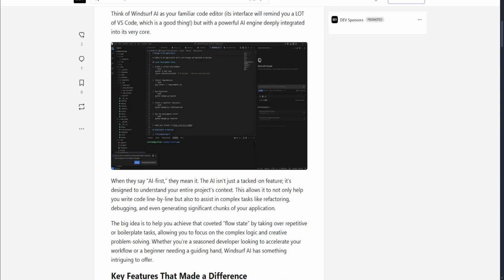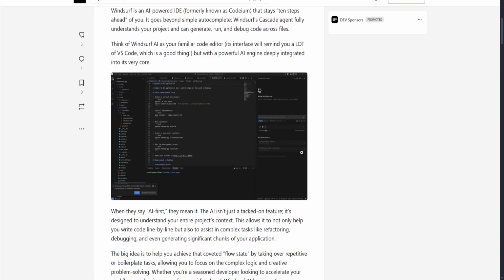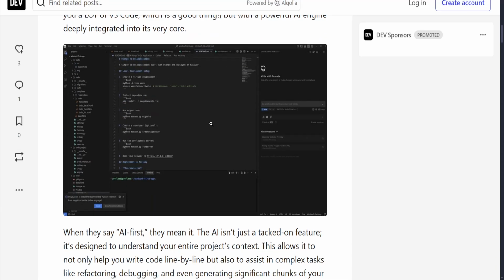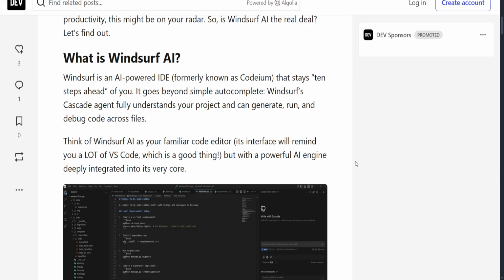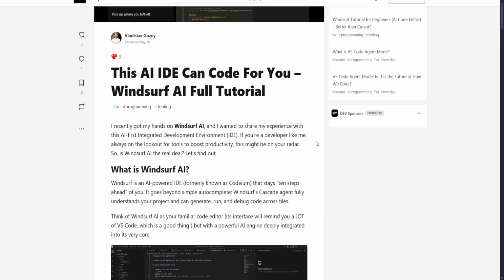Now, after you download, it should look like this. Now, this may seem familiar if you're a coder. Now, this looks like Visual Studio, which I can see. So that's how you can use Windsurf AI.